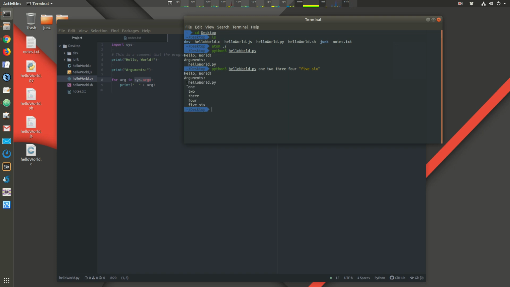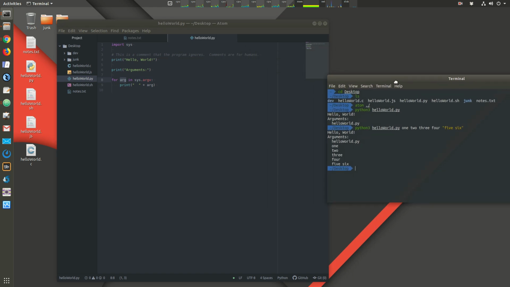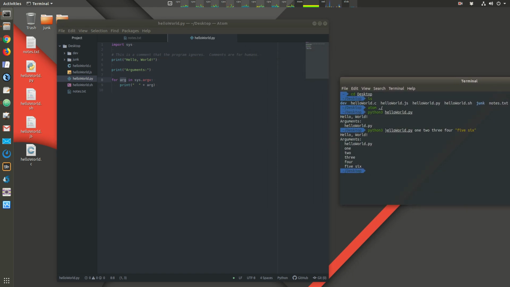Okay, so for each one of these items, arg, let me resize this a little bit. So the first time, this is our first argument, right? And then this is technically the program name, but it's included in case we need it in sys.argv. And then this is actually our first argument, okay? But this is the first item in our list. So each time in this loop, this variable becomes one of the items in this list. This list consists of everything in here.